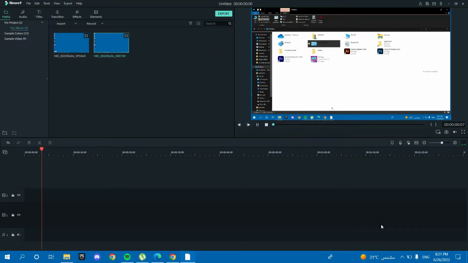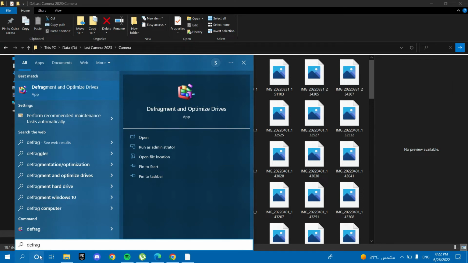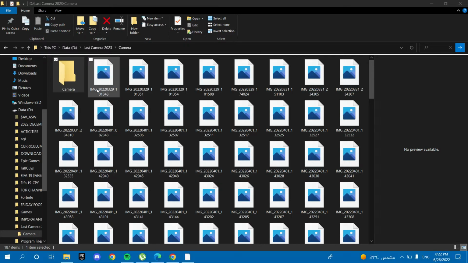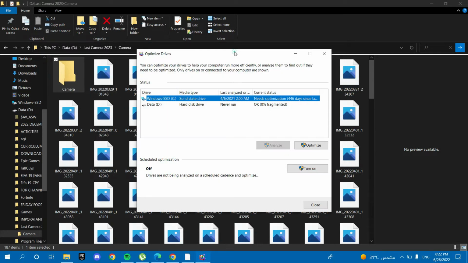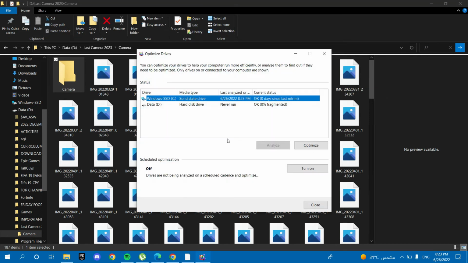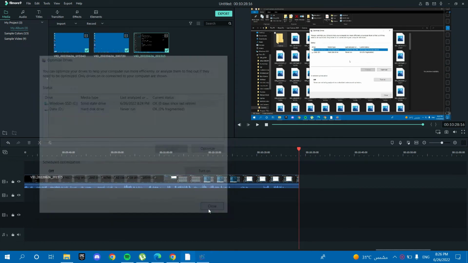Number 3 is defragment and optimize drives. Just type in the search bar defragment and optimize drives. You will find this screen. Go to your C drive, click on optimize, and that's it. So let's jump on the next step.